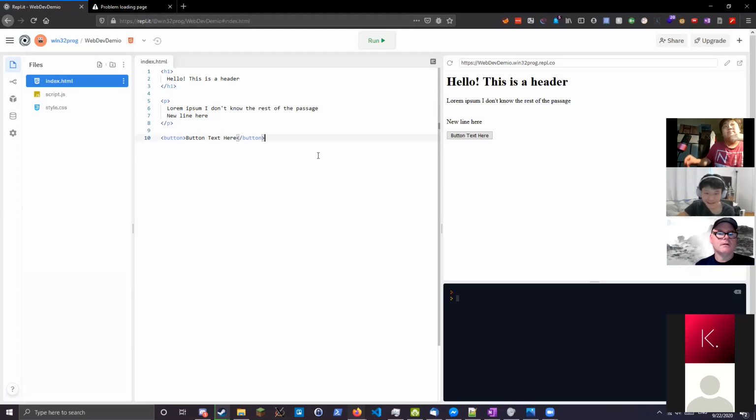And so you can actually do that with any element, I'm pretty sure. So if you want to have a button with no text in it for some reason, you can do that by doing button and then self-closing. So that's like an empty button with nothing in it.